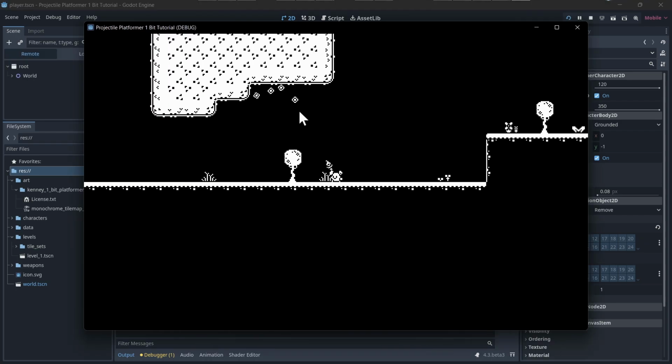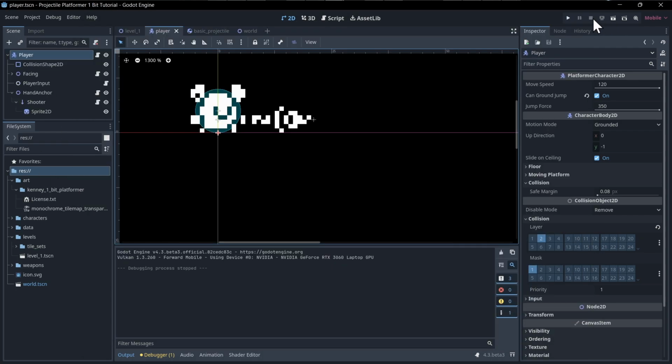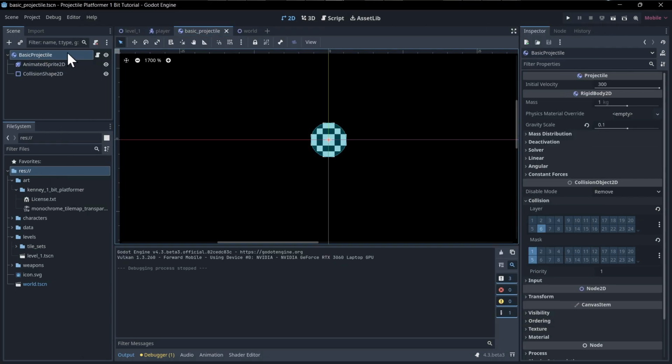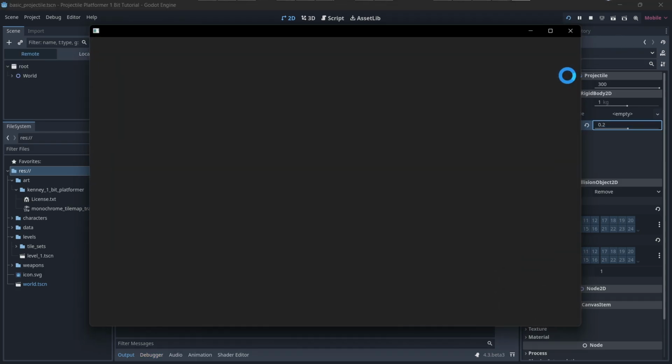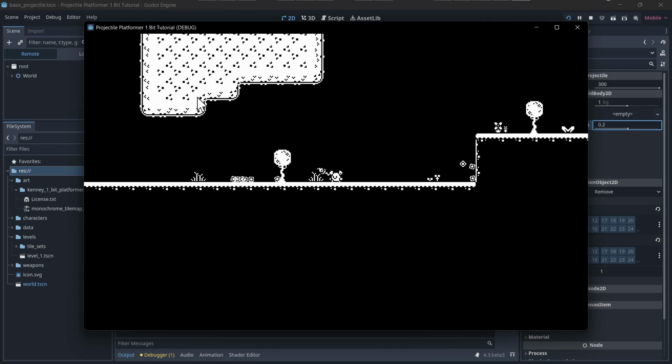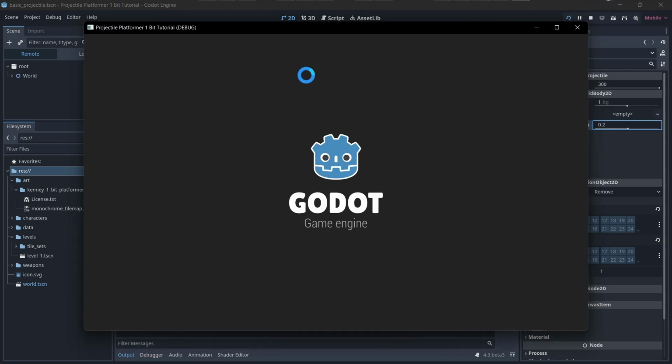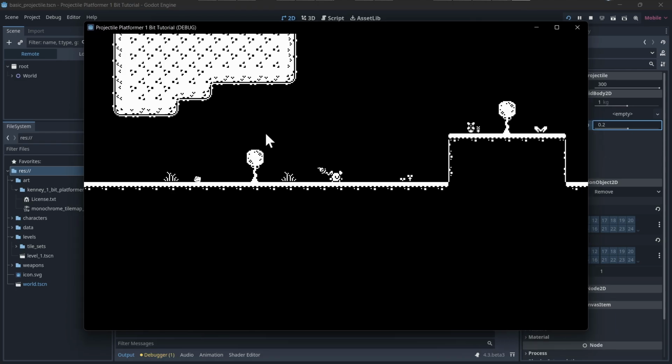Okay, also on the projectiles, I think I'm going to bump the gravity scale. They do fall just a little too slow. So on the basic projectile, let's take the gravity scale and make that 0.2, hit play, and try again. Yeah, okay, maybe that's a little better. And we'll hit play, try it out, and I think that's a little bit better.